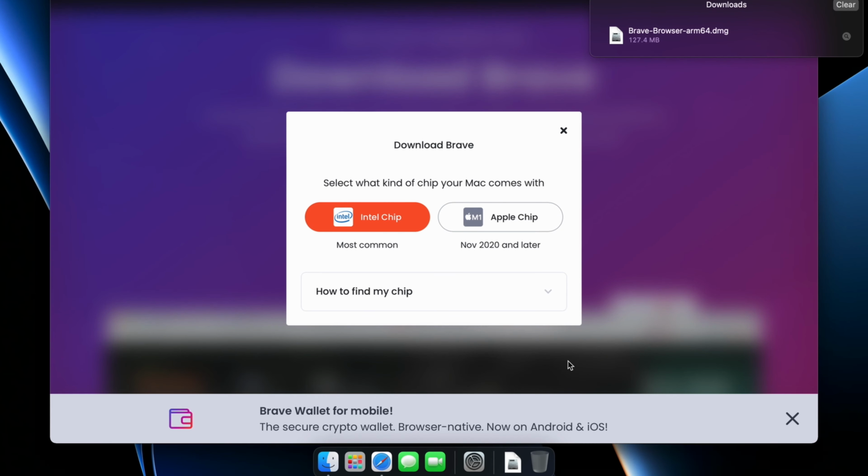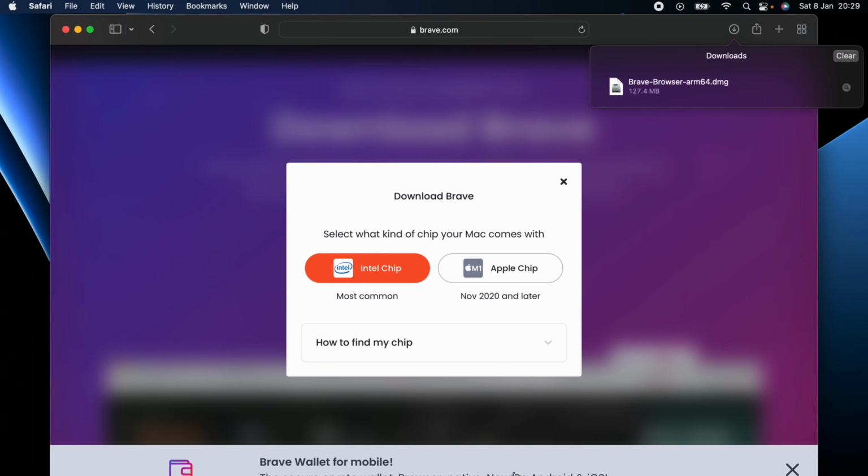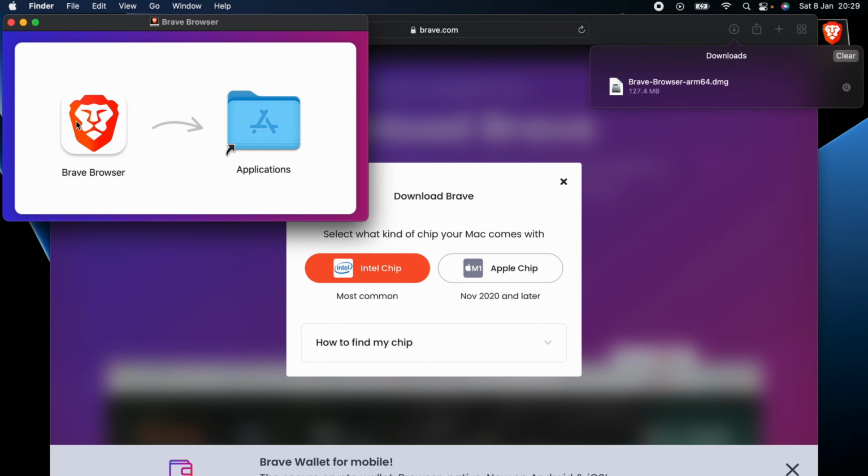So once this DMG file is downloaded, let me just go into this downloads folder here and let me just open this DMG file. So just drag and drop into the application. So you just need to drag this Brave browser into the applications here.